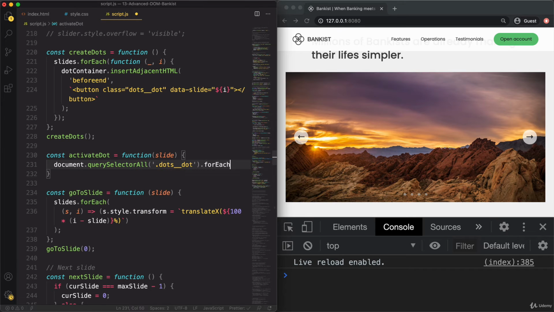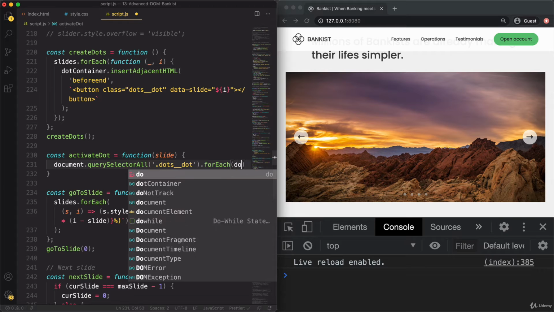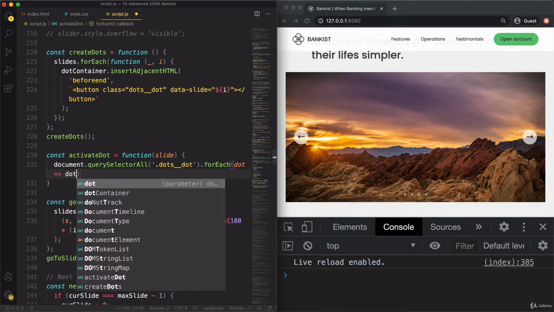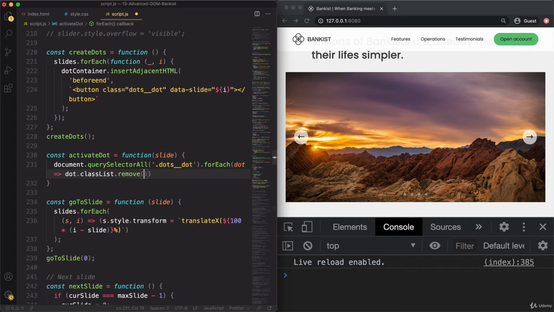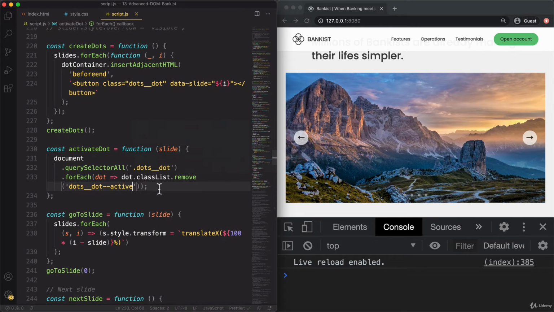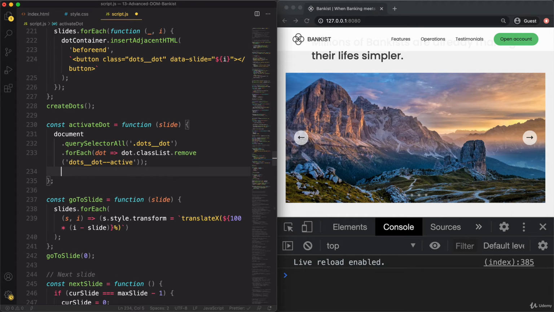And then for each of them, so let's call it dot, we want to say dot.classList.remove this class, dots__dot--active. So that's the first step of removing all the active classes, and then we will add it only on the one that we are interested in.